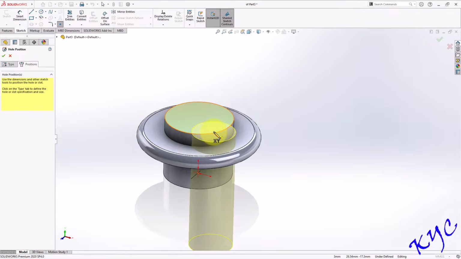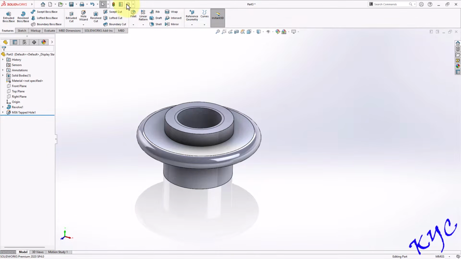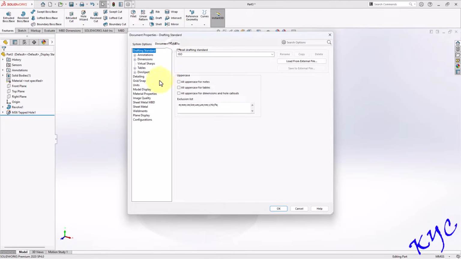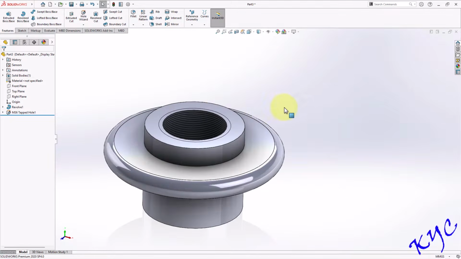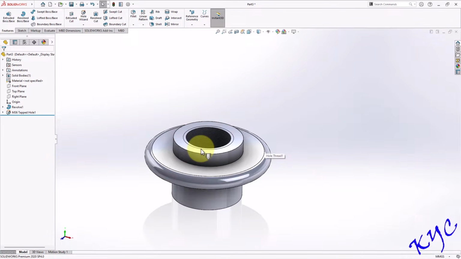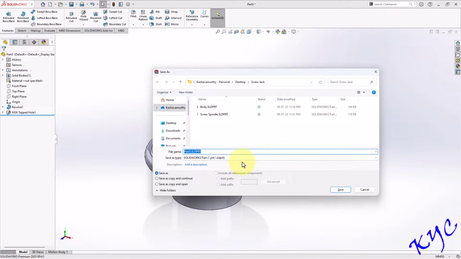Position, 3D sketch, place the cursor on this circumference and you'll get the center. Click here, click OK. To see the threads, you can always go to document properties, detailing, shaded cosmetic threads, click OK. Now you can see the M36 thread which has been applied. Control S. Save this. The third part is the nut.